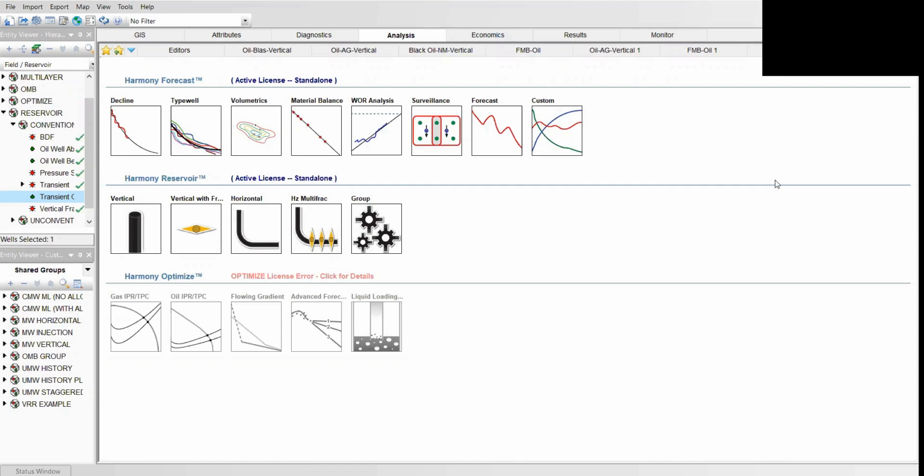So now we will continue our learning on flowing material balance analysis using Harmony Enterprise software. It's a very powerful tool, so I think it's very important and useful for us to learn about this analysis using the software.